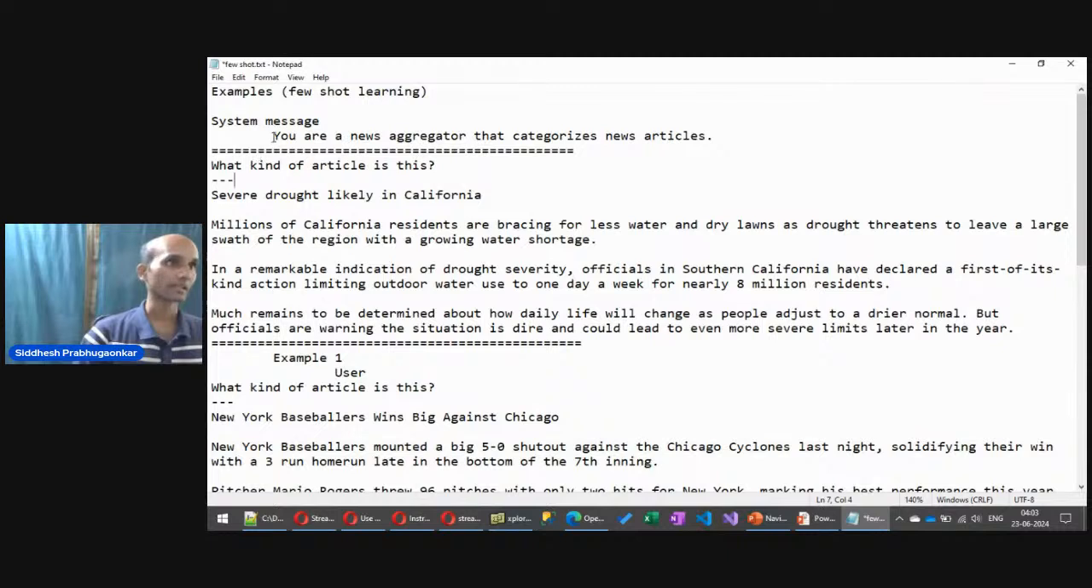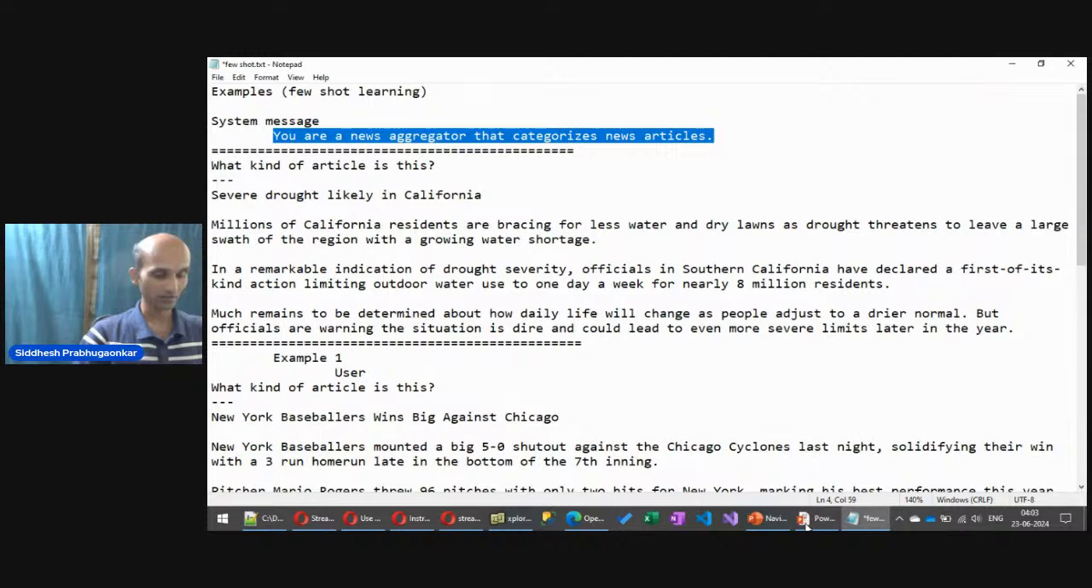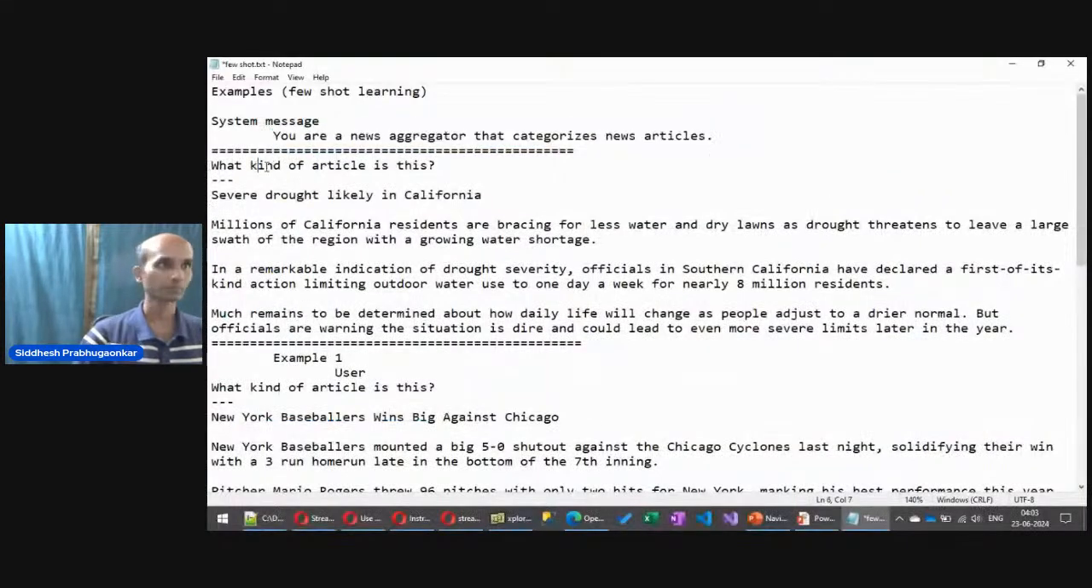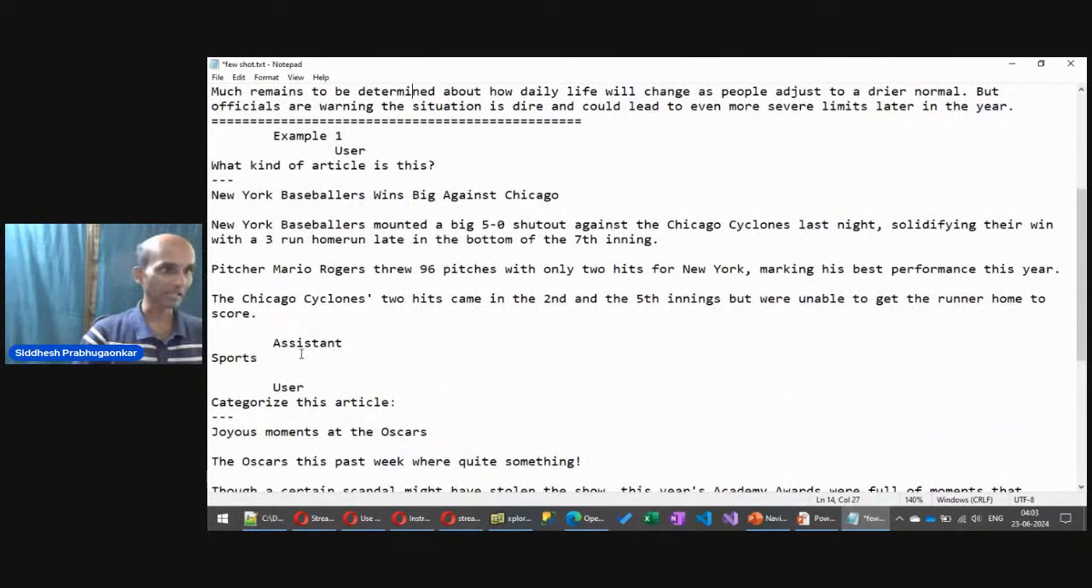Here, take a look at it. So if I give a system message as you are a news aggregator that categorizes news articles, I'm going to update the system message. And if I just give a question saying, what kind of article is this? So this is related to drought and environment and climatic condition. So I would get some answer as a sentence or a paragraph. But rather, I'm interested in getting the answer as a specific domain or industry.